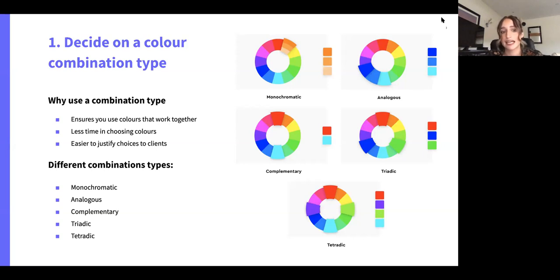And then with that said, there are different types of combinations. As you can see here on the right, you have the monochromatic combination, which uses tints, tones and shades of one base color. A tint is basically the color mixed with pure white. A tone is the color mixed with pure gray, and a shade is the color mixed with pure black.